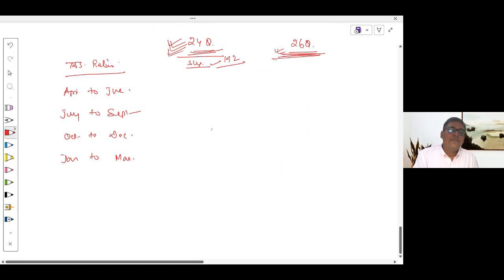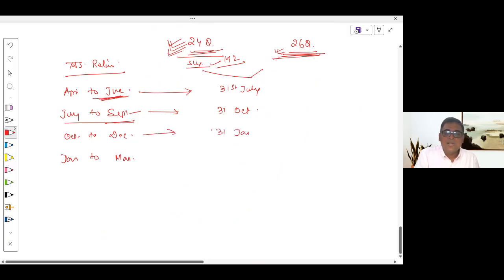What are the due dates? For both forms, the due dates are the same. For April to June, one month from the end of the quarter is the due date, that is 31st July. For the next quarter, one month from the end of the quarter is 31st October. Then, one month from the end of the quarter is 31st January.